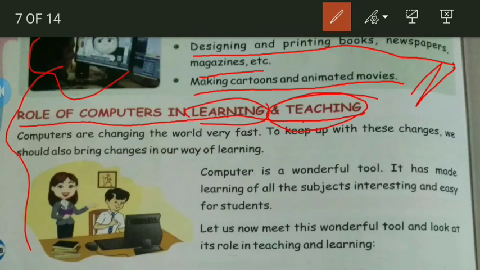Let's see an example. In this picture, a boy is doing work on a computer. He is carrying out the practice work, whatever he's learned in classroom. Now he is doing it on the computer, so he is refining his skill. In this way, the computer is helping him to learn.